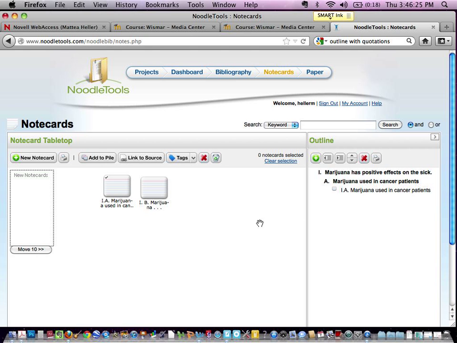So you have two ways of doing this. You can type your outline directly on the NoodleTools, but then you're going to spice it up and make it look better in a Word document, or you can simply type the entire thing in a Word document. It is entirely up to you.